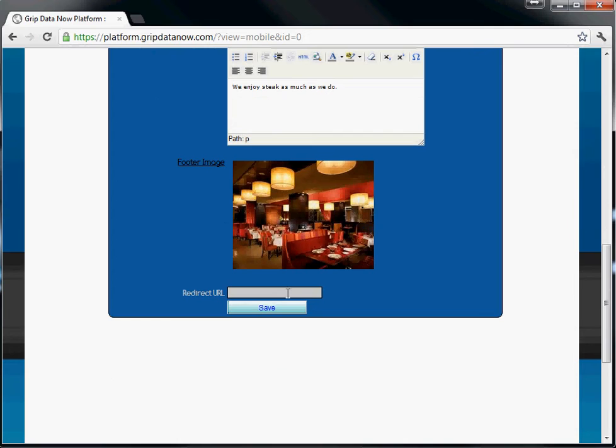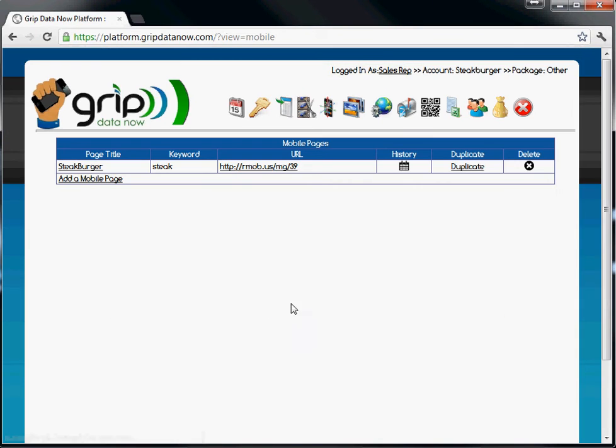Some nice fine dining. And after they fill out the form, we want to actually redirect them somewhere. In this case, steakburger.com. I'm going to use steak.com because I tested it earlier and I know that it's a valid URL. I don't know what Steak Burger is. So I'll click on Save. Now essentially we have created a mobile landing page for Steak Burger.